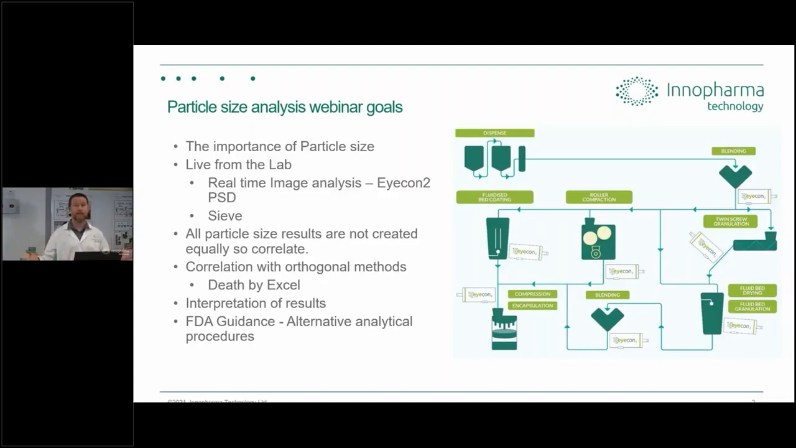We're going to actually take some of the data from our particle size technologies here. I've titled this Death by Excel because it will be a bit of an analysis where we're pulling data together, looking at what it charts like, looking at what it comes out like, talking about the results in terms of its correlation, its regression, etc. There'll also be a mention of how this all aligns with the FDA guidelines. Okay, so let's get into it.